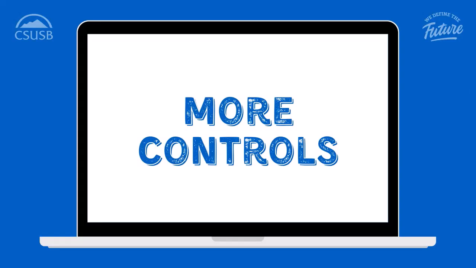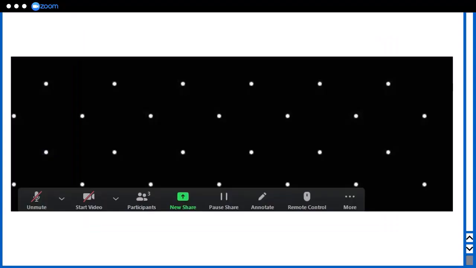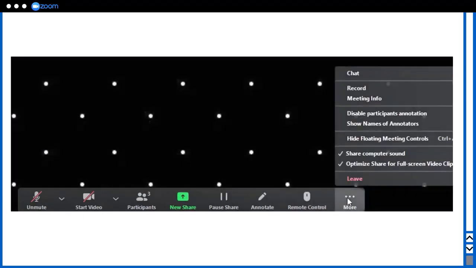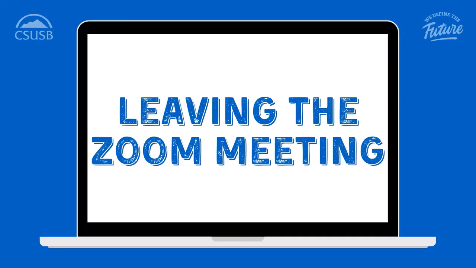More controls. Additional settings and features can be found under the More section on the meeting controls. This may include meeting recording settings, annotation, sharing computer sound, and more. Please note that options in this menu will vary depending on your role in the meeting and the permissions enabled by the host.